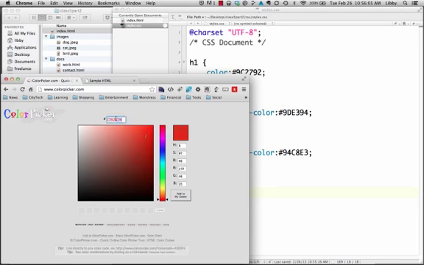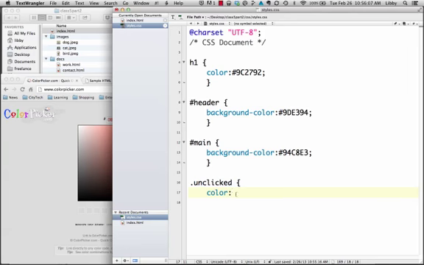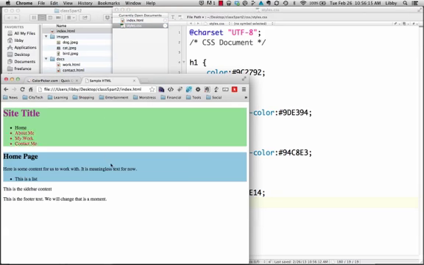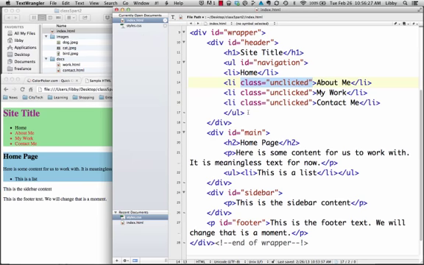let's pick something that's going to be really bright. So let's go ahead and reload that. Oh, there you go. You can see it's vibrating. But you see that only the things inside the class of unclicked, those three elements, are turning red. So that's the difference. Once again, class for many, ID for one.